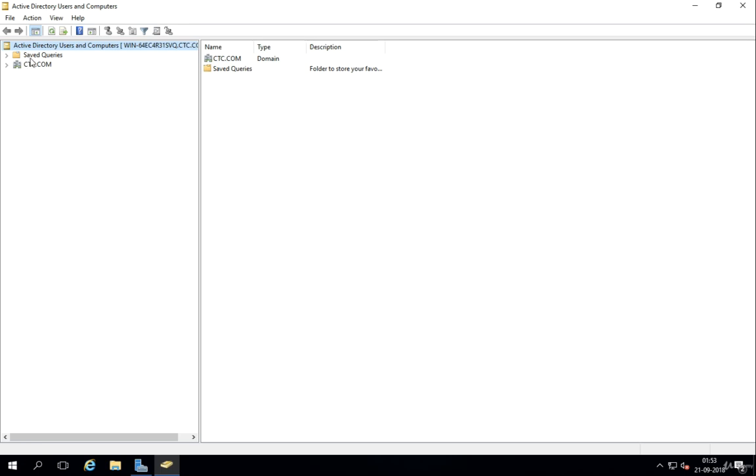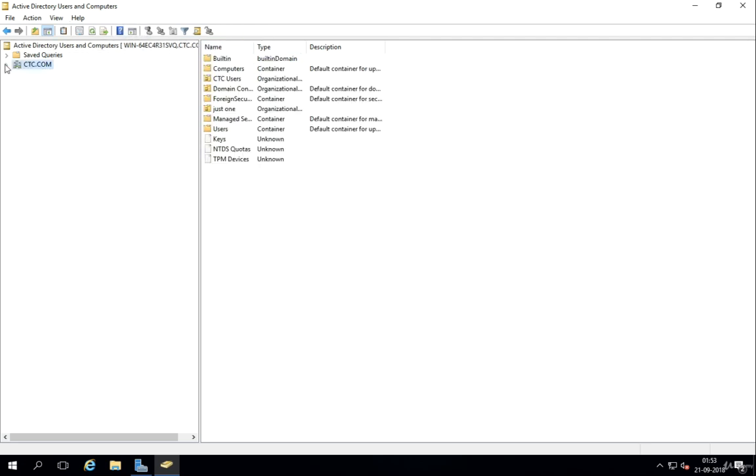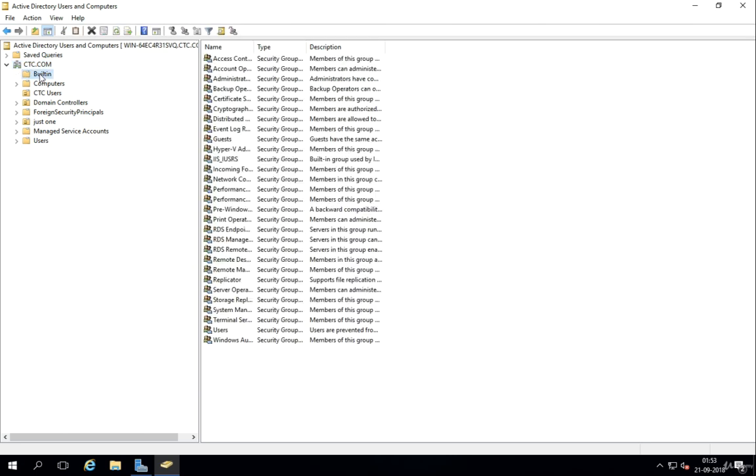and I am navigating to this ctc.com, and I am still on the banky.com domain controller, right? So from here I can manipulate anything. Here the ctc users are there, and I can see all the record resources of ctc.com. So changing from one domain controller to another domain controller is really easy.